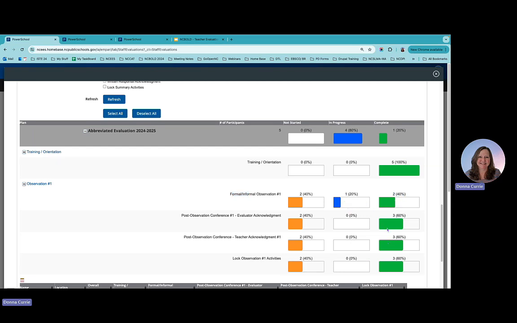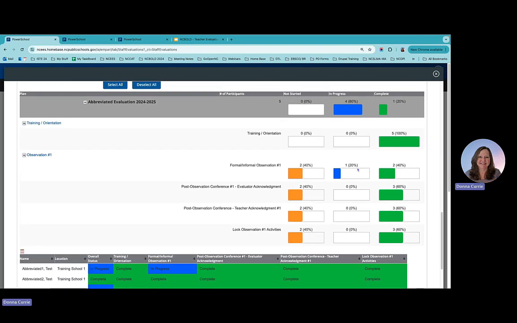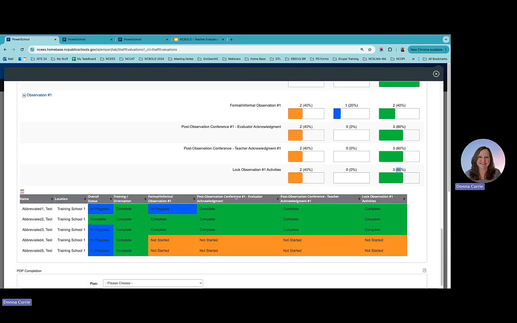This should probably match up a little bit better. It should actually be 60 since these are 60, but I am in a training account and I had to reopen an activity to try something. And I can see what percent of my staff have done the post-observation by the evaluator, the post-observation conference by the teacher, and what has been locked. So this is your overall school data on this plan.